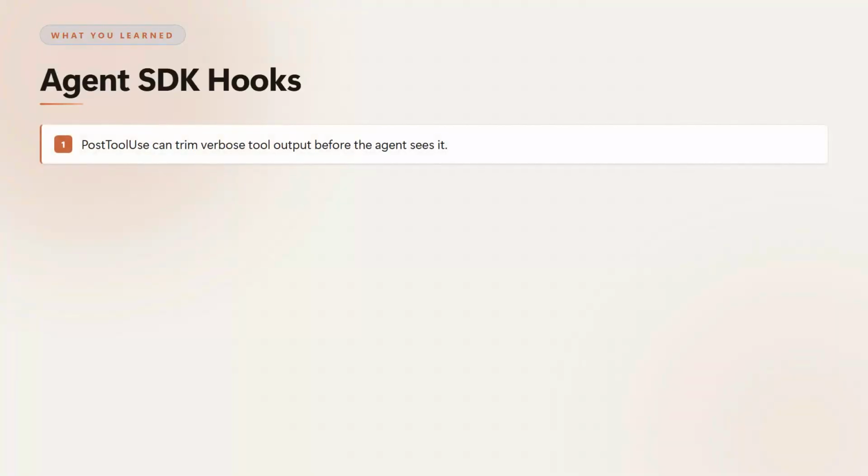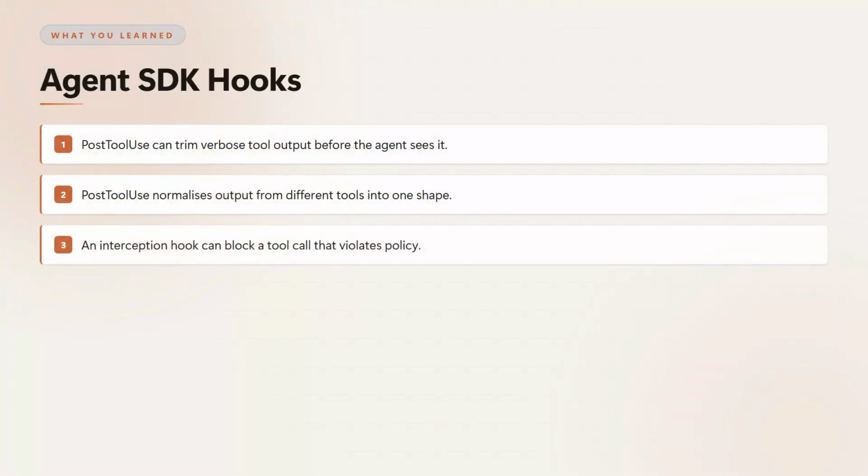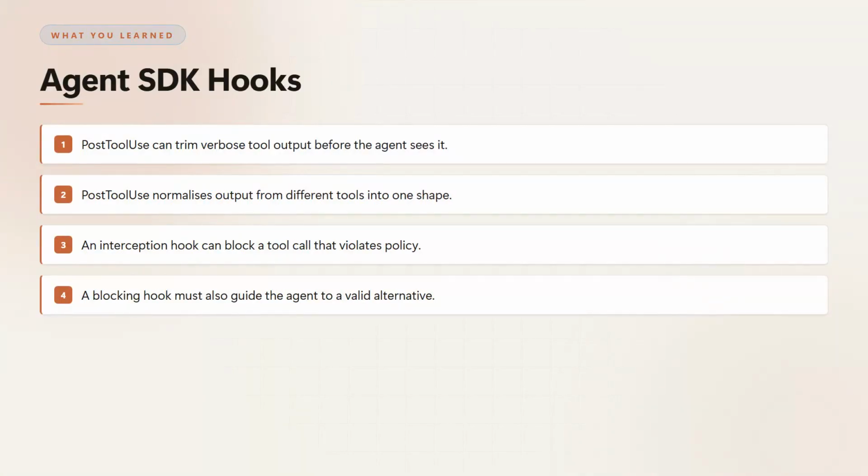Let's lock in what you can now do. You can normalize messy tool output with PostToolUse, and even trim it down to save context. You can block a policy violation with an interception hook, but remember, if you only block, the agent gets stuck. Always pair a block with guidance so the agent knows what to do next.